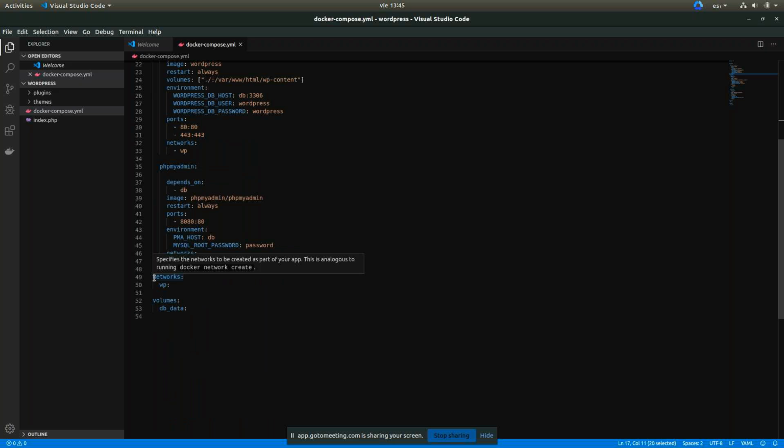Also, here we define a network called WordPress, and the network is defined here. We can create different kinds of drivers there, such as a bridge network, and set different configuration for the network, which is also needed in case we need to add complex instructions into the connectivity of the containers.